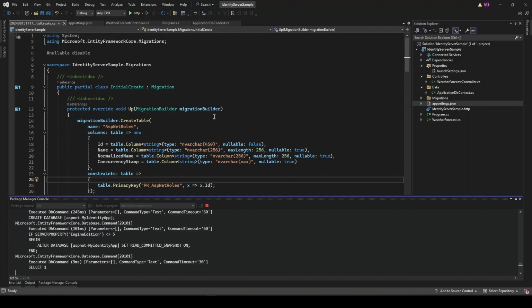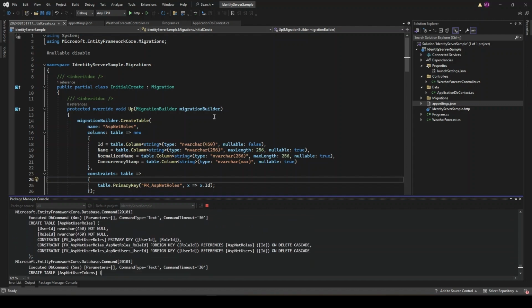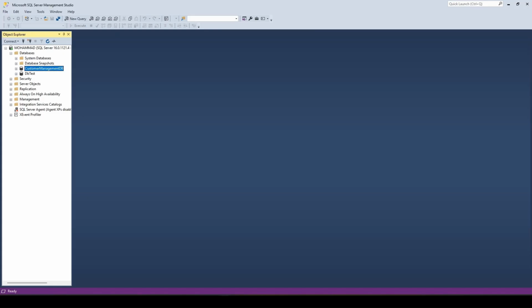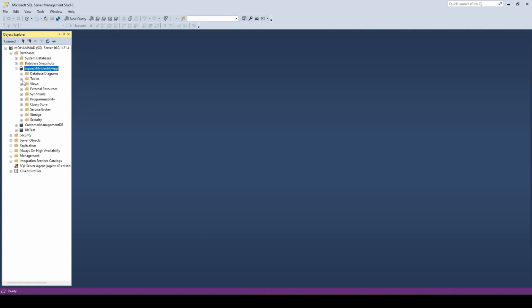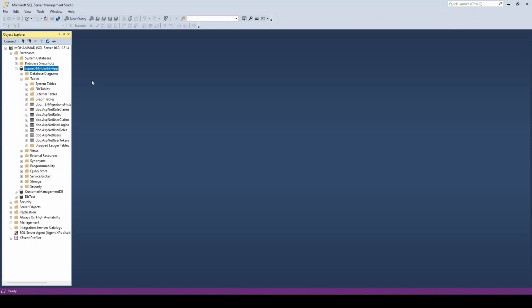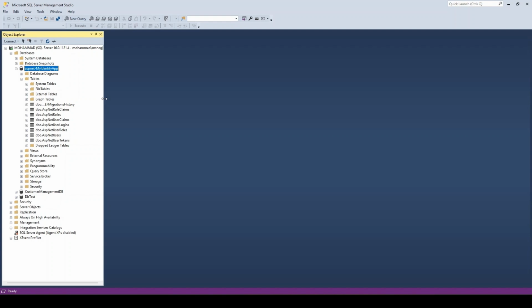In the Package Manager Console, type update-database. After running this command, you should check your database to ensure everything is set up correctly. If you are using SQL Server, you can open SQL Server Management Studio or any other database management tool.